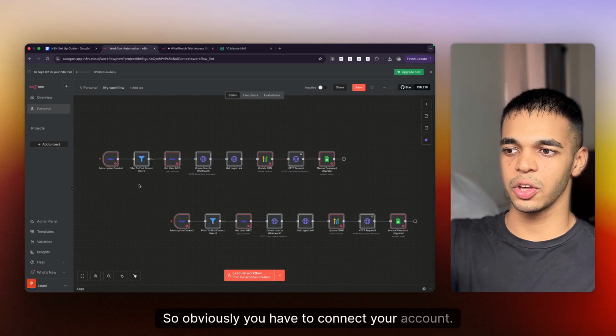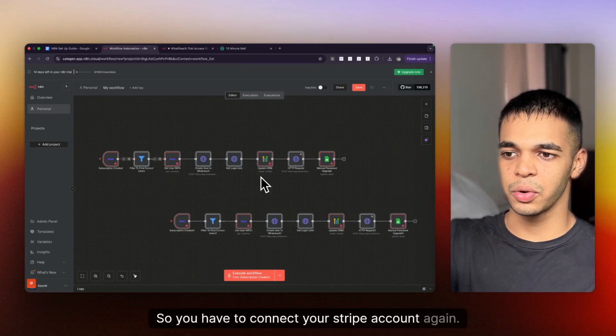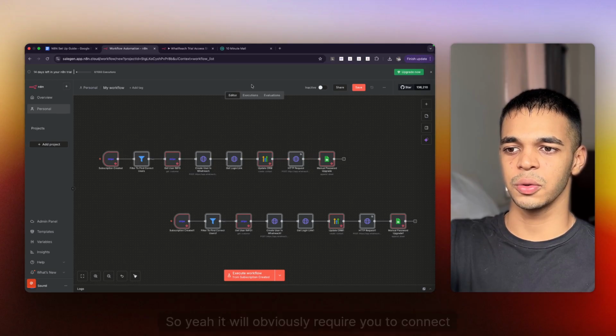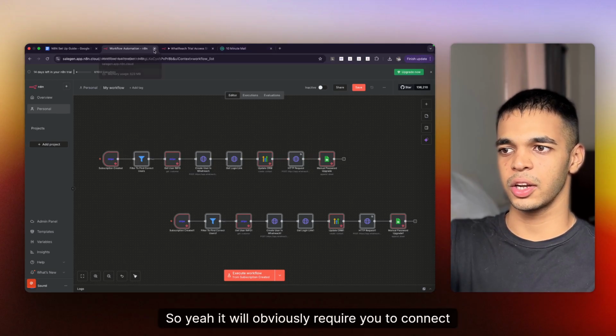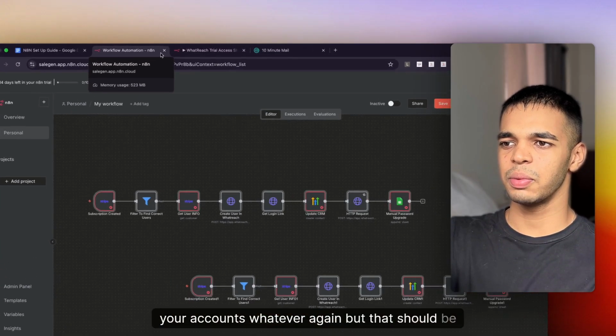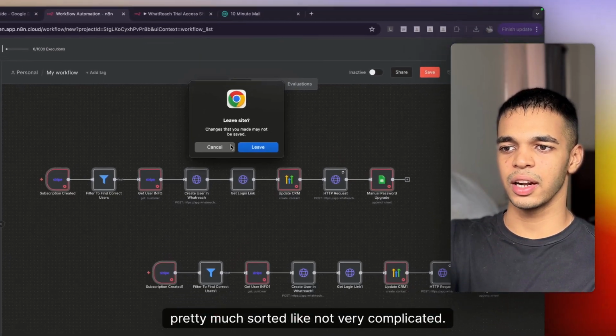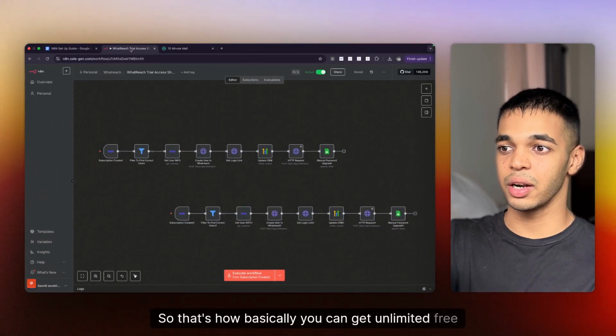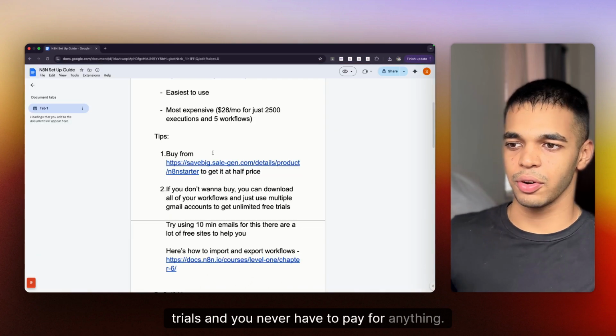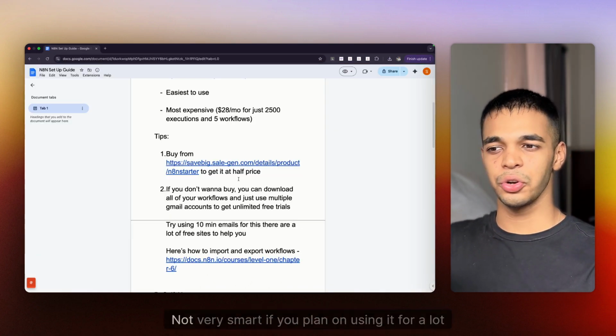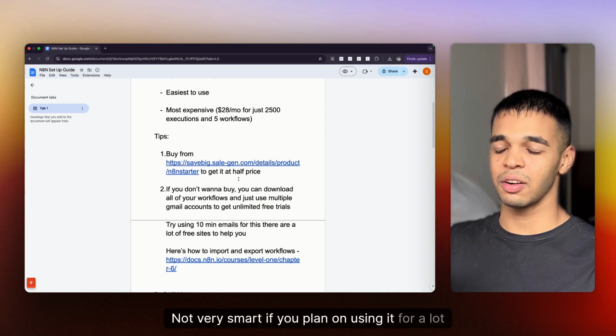So obviously you have to connect your accounts again, you have to connect your Stripe account, whatever accounts you have created. It will require you to connect them again, but that should be pretty much sorted, not very complicated. So that's basically how you can get unlimited free trials and you never have to pay for n8n. It's obviously a hassle, not very smart if you plan on using it for a lot of stuff.